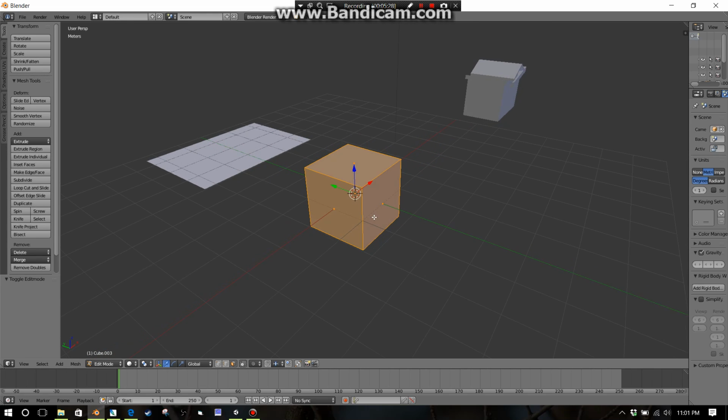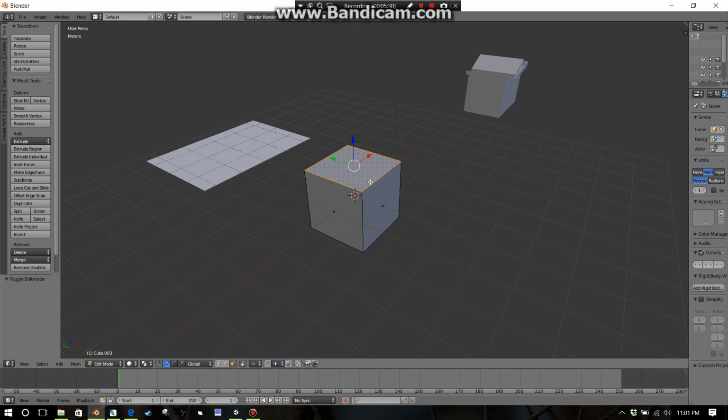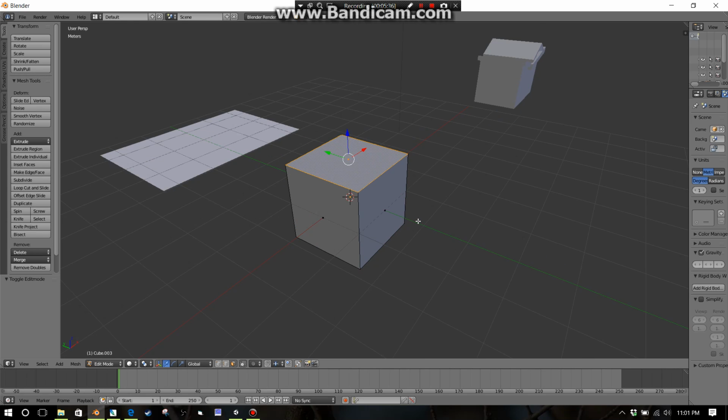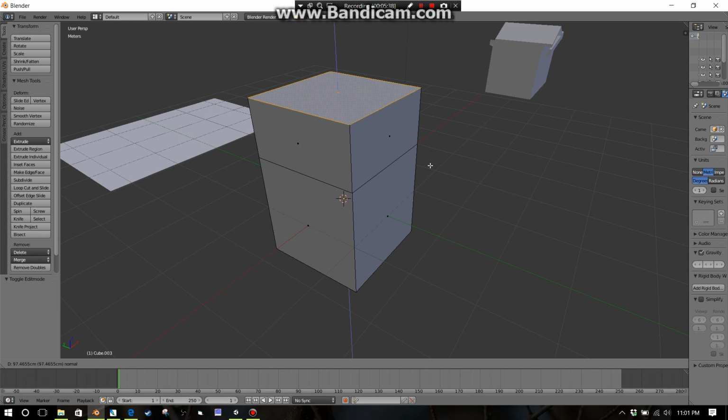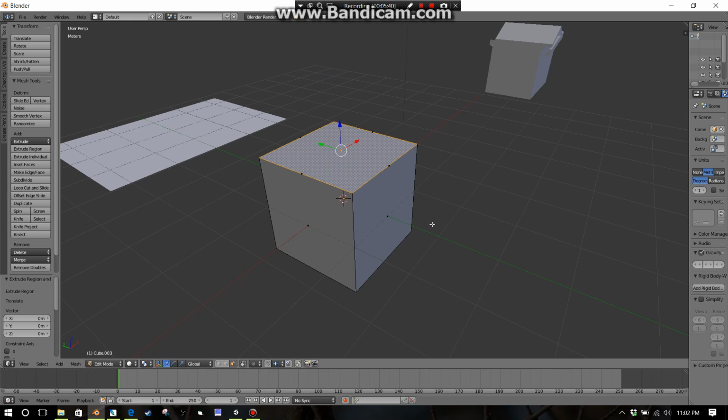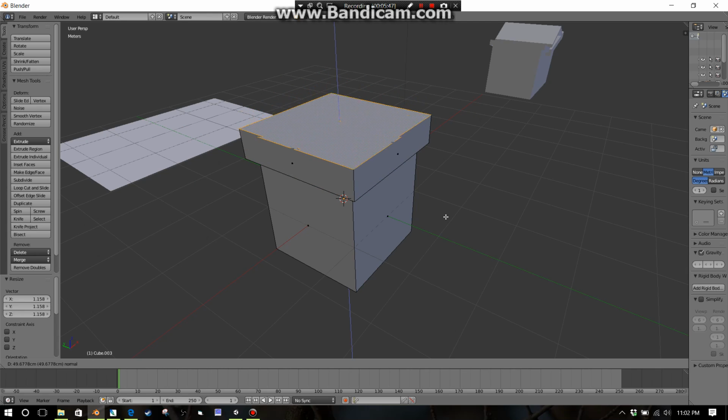Tab to get into edit mode, and then go into face select. We're going to grab this top face. We're going to do a little differently here, but we're going to E to extrude and create a new set of points. We're going to S to scale them. So this is going to create the little lip on my roof. And then we're going to E to extrude again. And now we're creating a flat roof, but we're going to fix that.